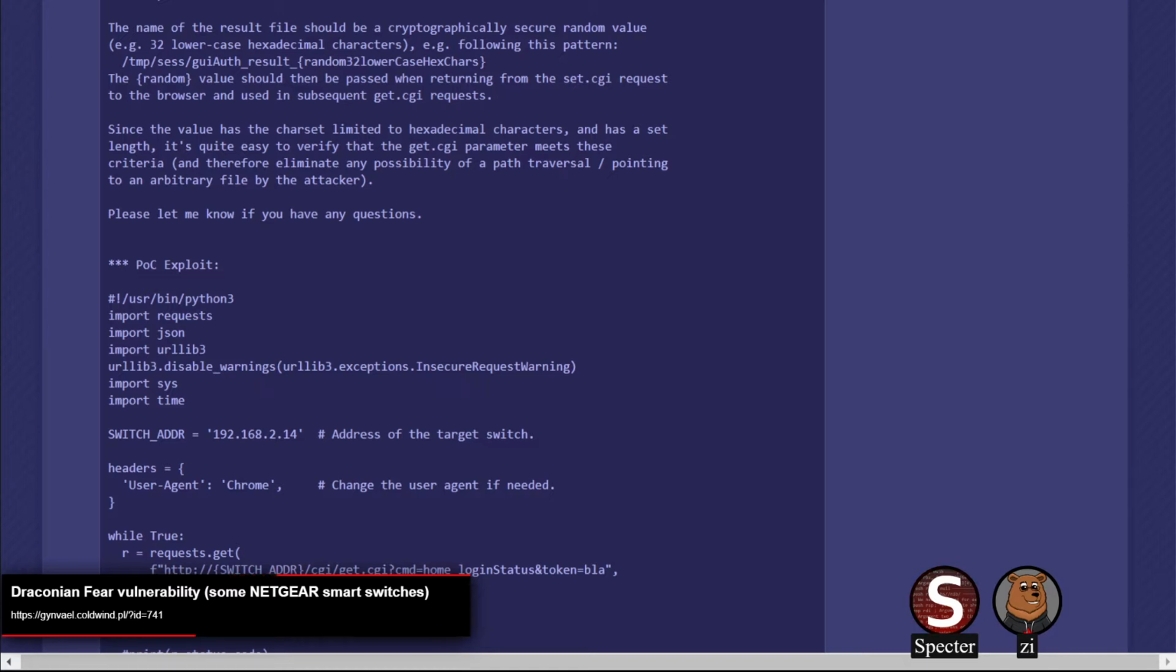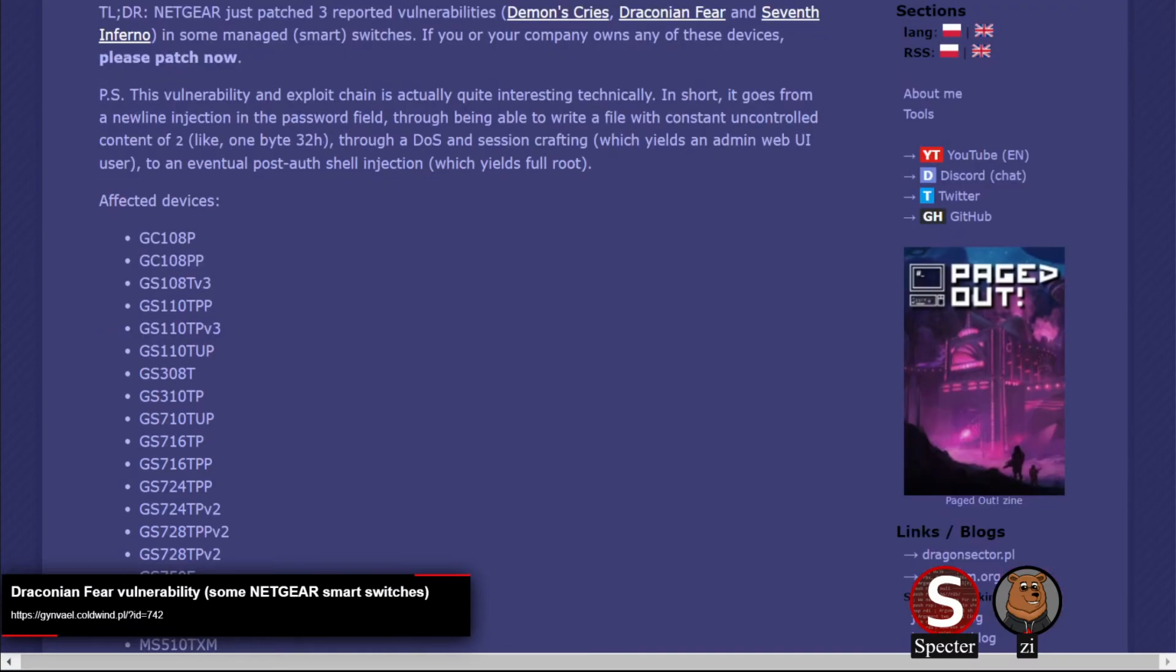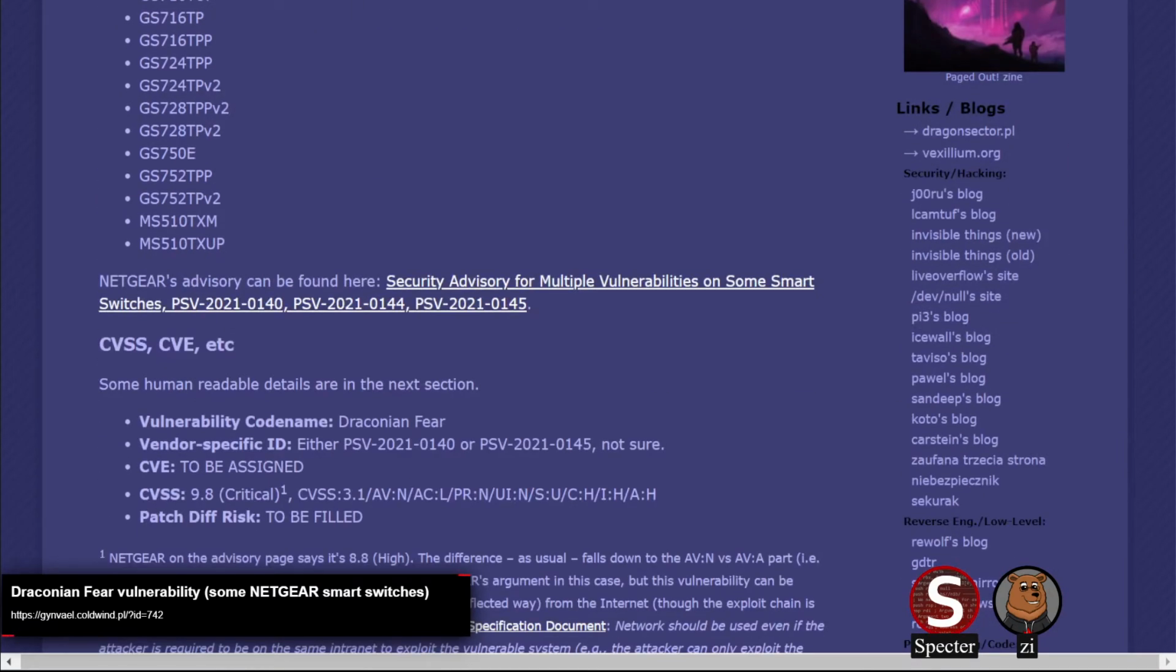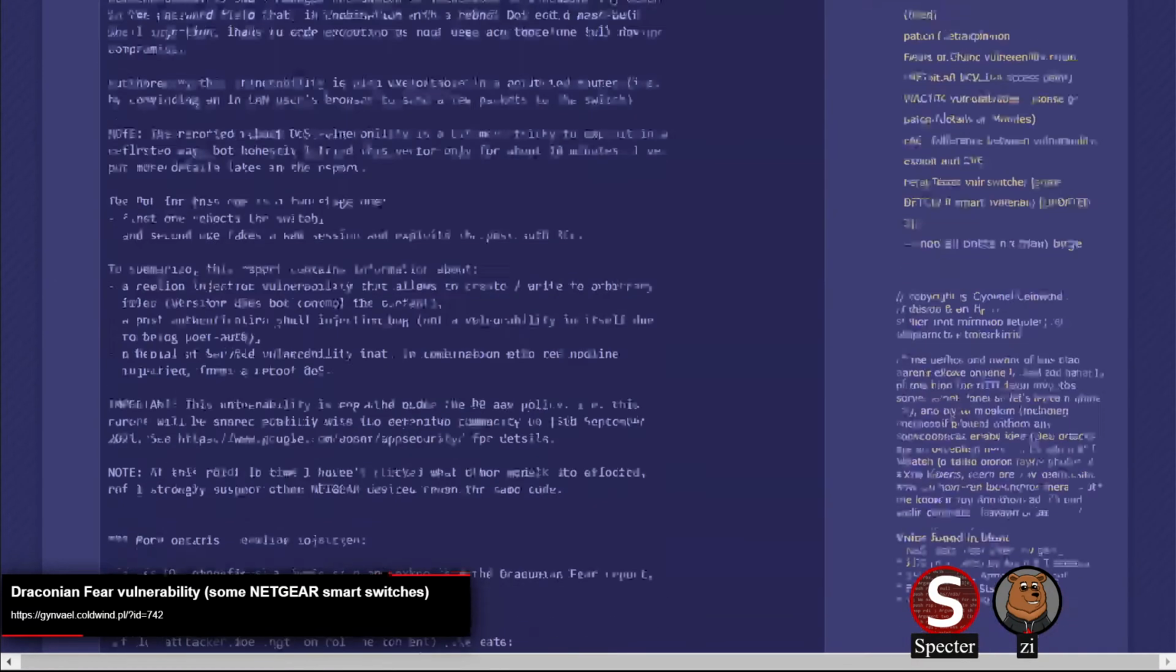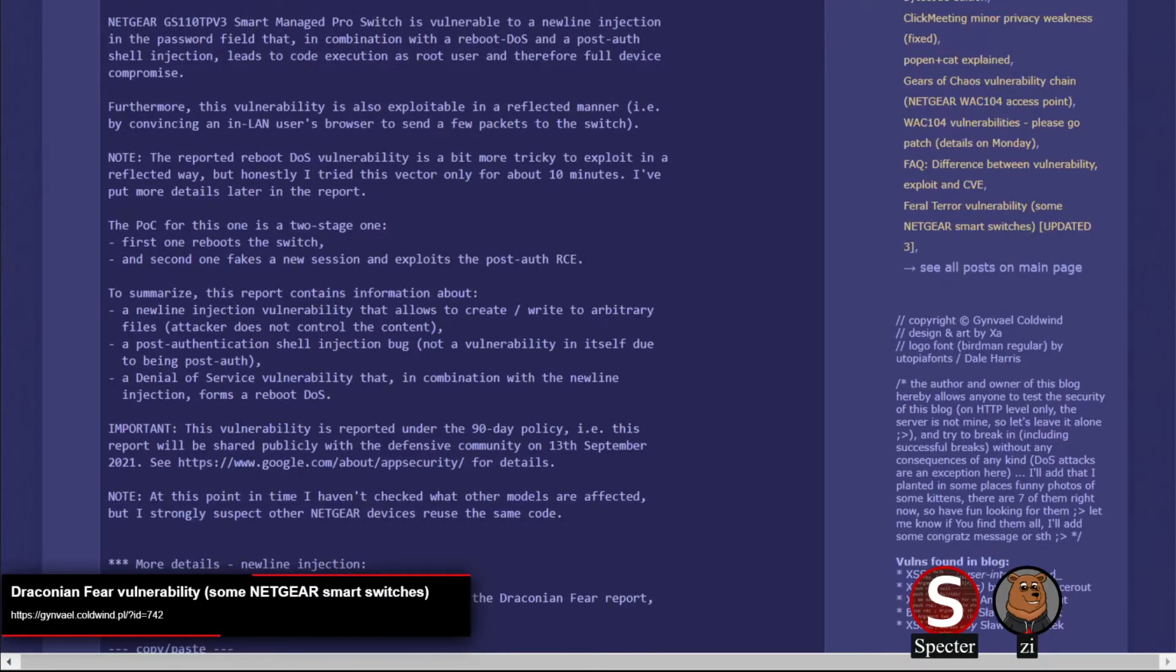Our final issue for Netgear, I believe, is based on that same authentication flow, but it's a slightly different issue: newline injection through the password field. On its own that might not be too useful, but when it's combined with some other bugs like a reboot DOS and a post-auth shell injection, it can be used to get root code execution. The chain is awesome. Just as a proof of concept, it's a great chain for the attack.